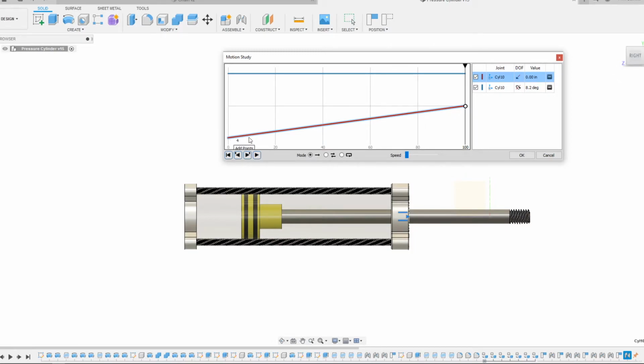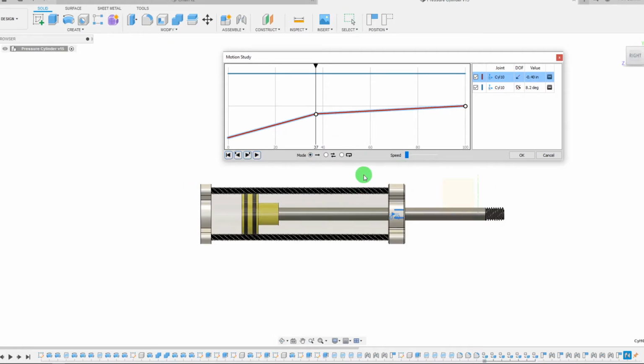Now what I can also do is set a second point. So I'm going to set a second point here, and instead of moving in a linear fashion, it's actually going to change at this point. It's going to be negative 0.4. When that updates, you're going to see that the line is now not linear anymore. So I can play this from the beginning. And you see that it actually slows down.